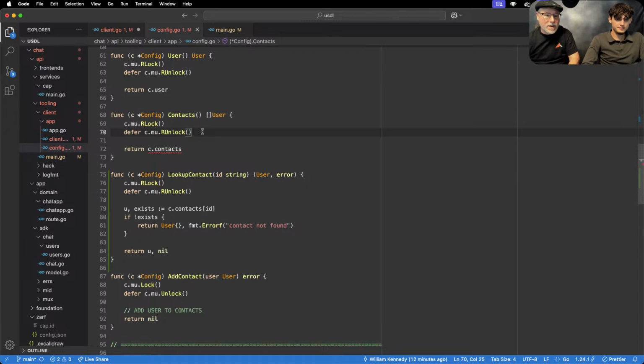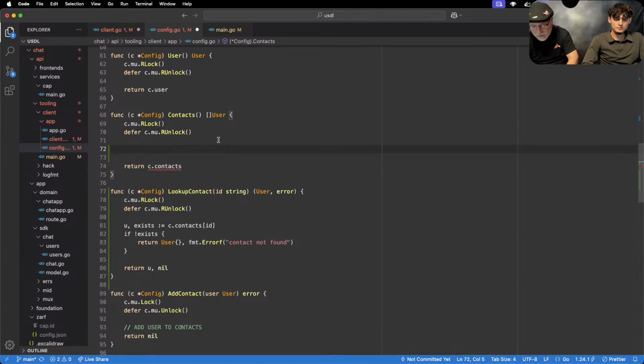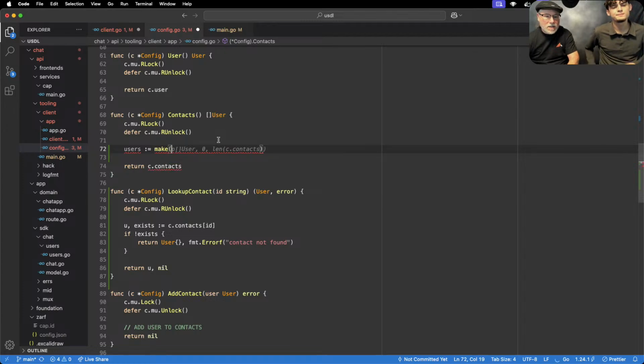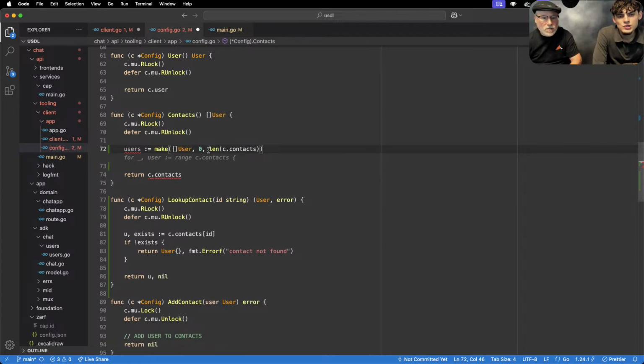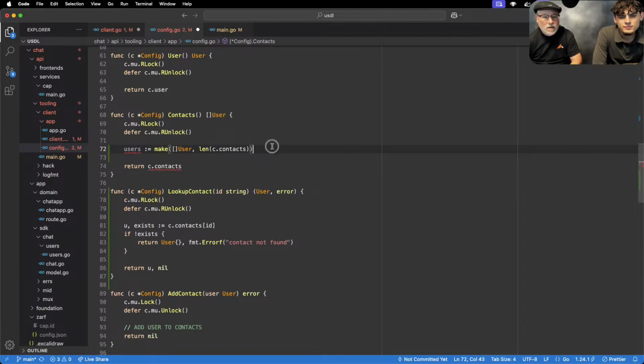Yeah. But now that we've made this a map, we have two choices. I still don't want to just return the map because that's pointer semantics. Maybe this is overkill because the list is never going to be that big. A linear traversal would be fast as opposed to indexing it. But what we can now do here is just say users, make a slice of user. Again, I hate that.